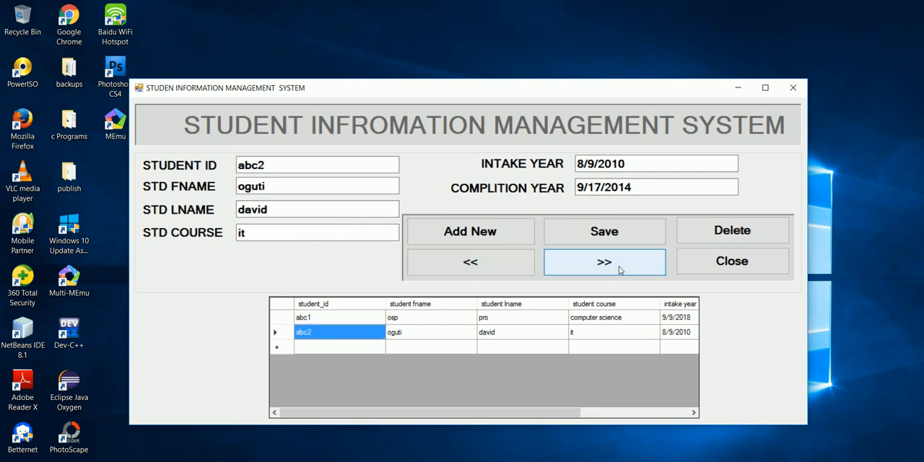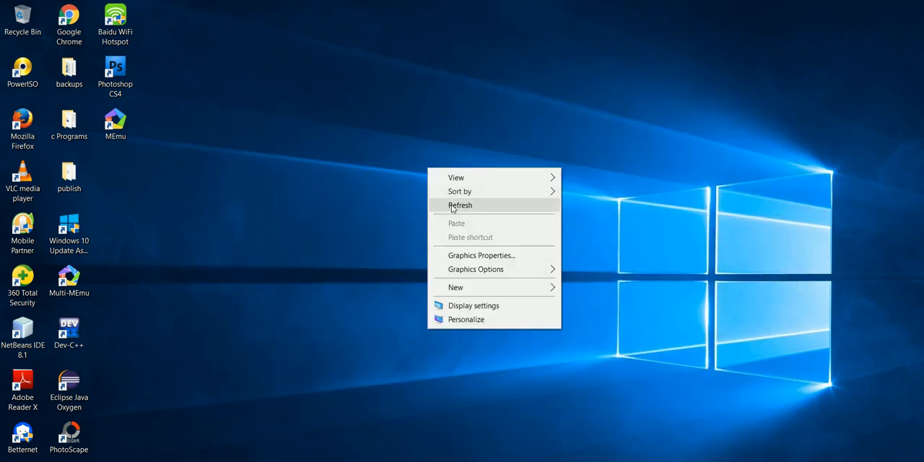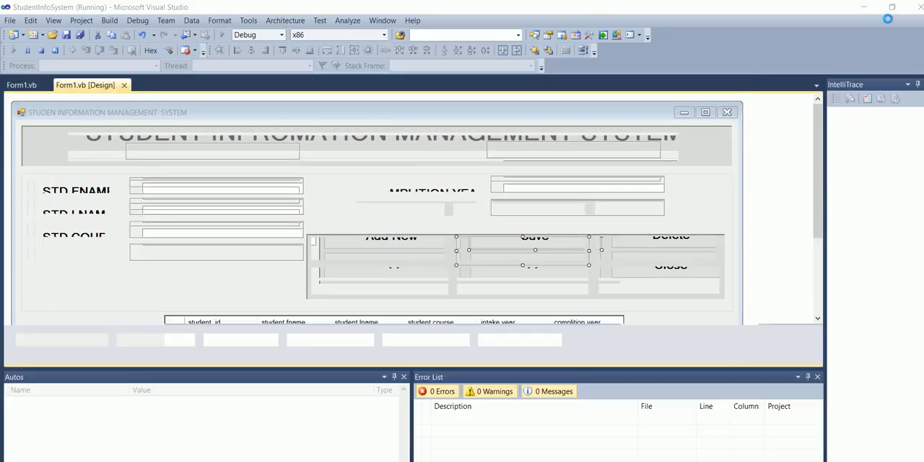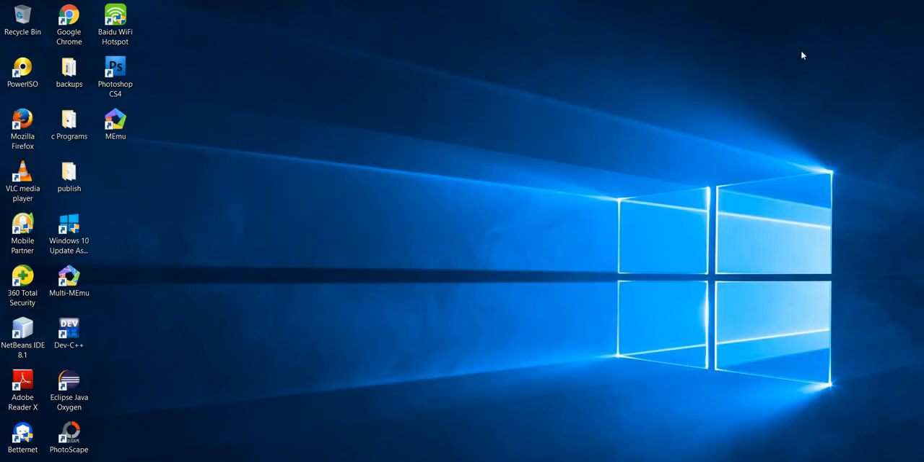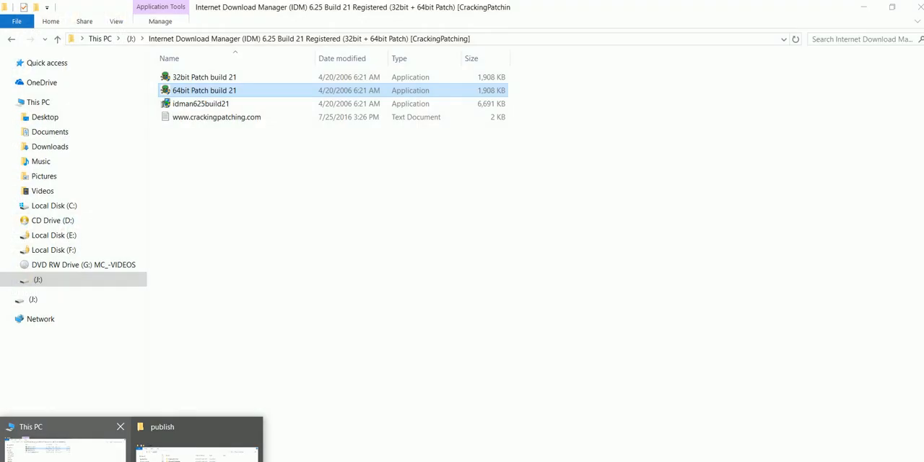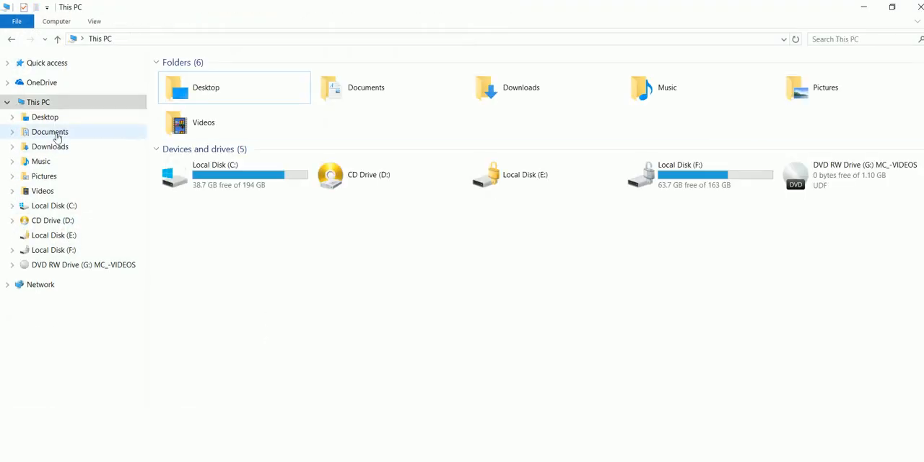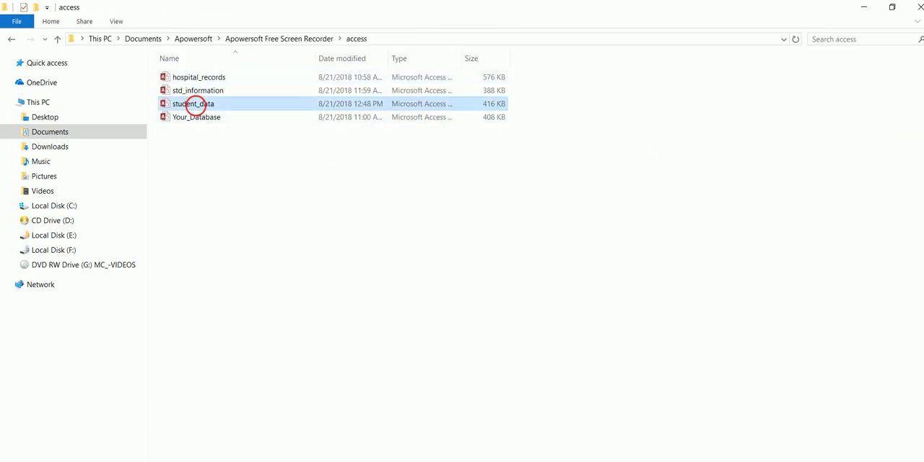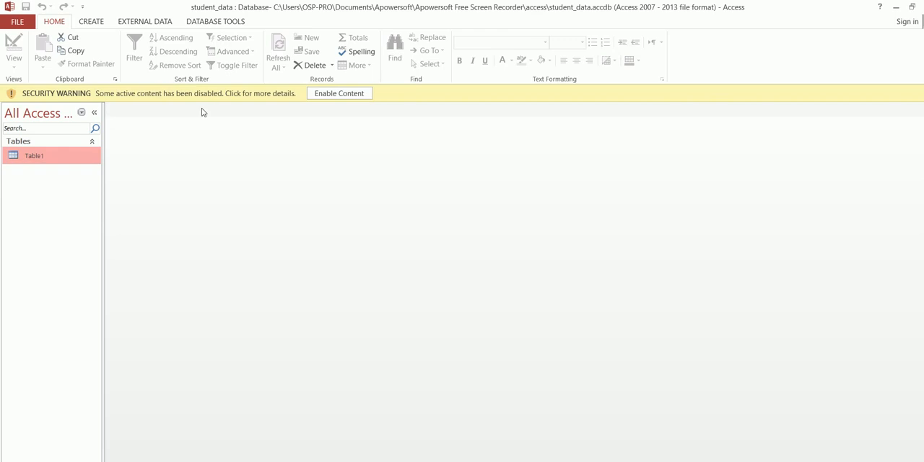Is it okay? And if you try to click on exit the system, and then we open up the system again, you'll find that the data we entered last time is the same data we have. And again, if you try to cross check inside the Access database, which is called student data, you should be in a position to find that data within the program.